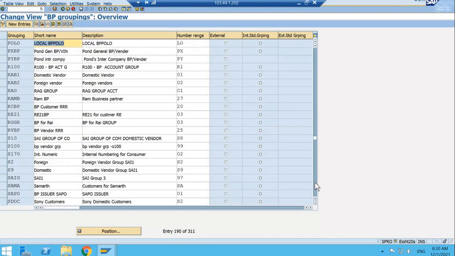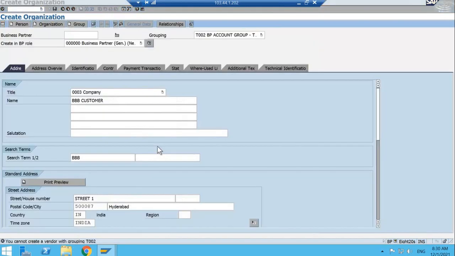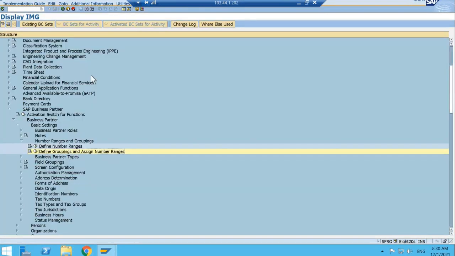I think it's T005, sir. Sorry, I only told you, and I just wanted to see. No, it's not. Correct, no, sir. Is it? No, T002 only. Yeah, this is T002 only. Number range? T002. Okay, you have linked it correctly only.